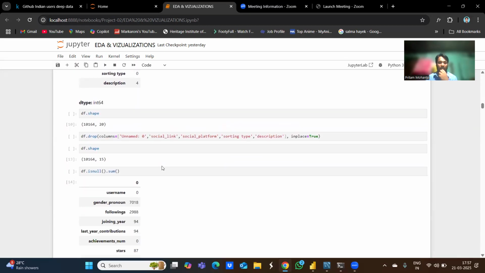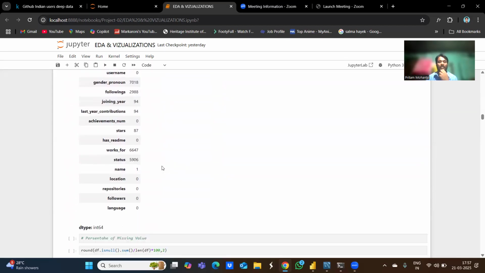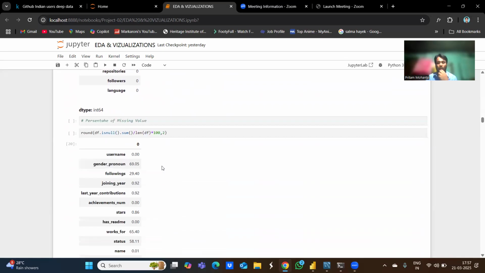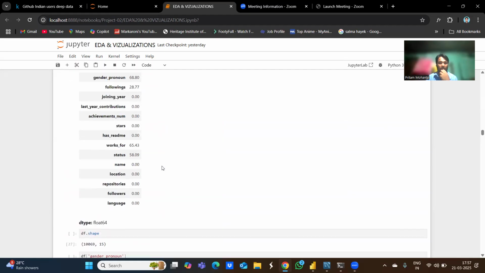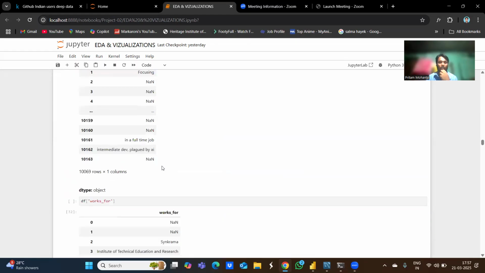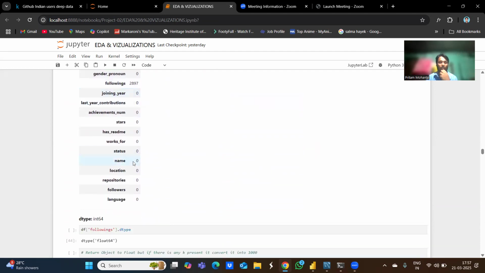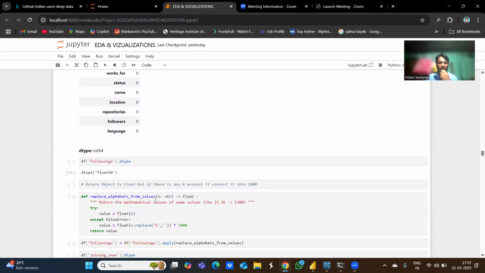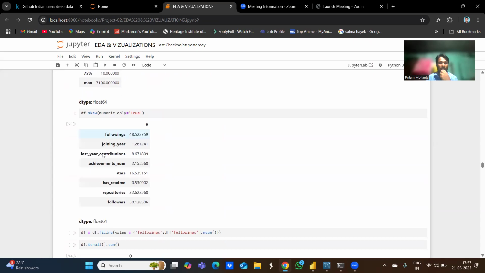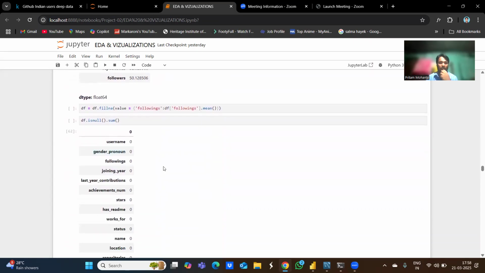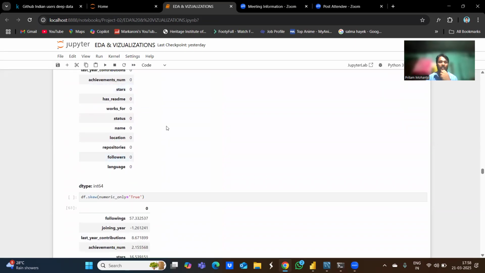For cleaning the data, I used some cleaning methods: I replaced some values and dropped some. After all the cleaning was done, you can see that all the null values have vanished. So this is the clean data.